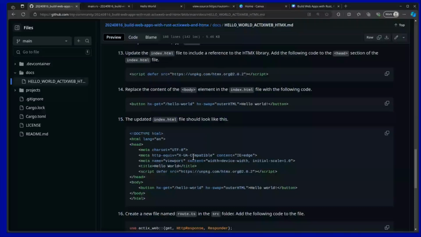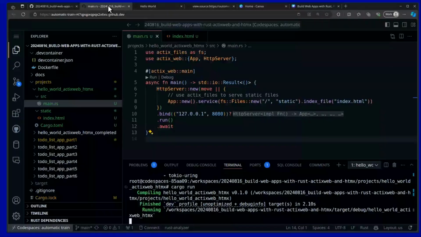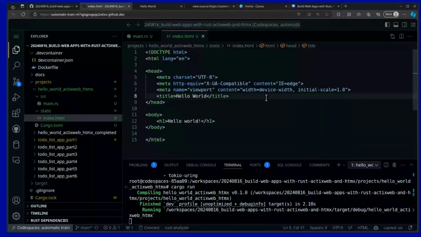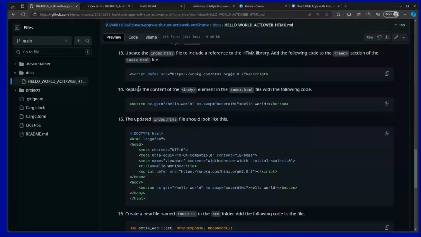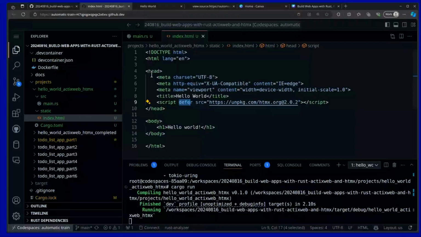So what I'm going to do here is I'm going to copy this, and we're going to come back over to the index page, and I'm going to drop the script tag up here. Notice I'm not putting it at the bottom because I have the defer keyword here. It's not going to block the rendering of the DOM tree because I've got the script up in the header. Next thing I'm going to do is replace the content of the body with this button right here. So I'll come back over here and replace the H1 with the button.